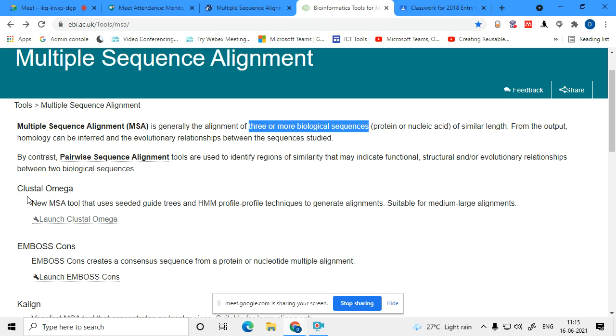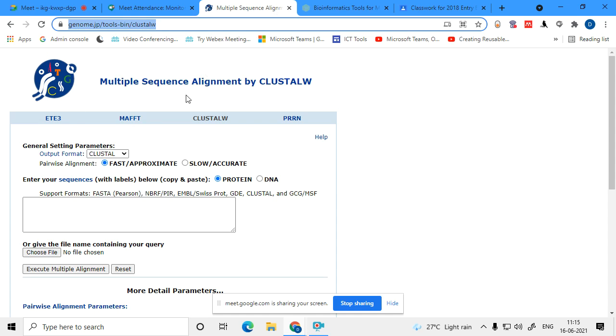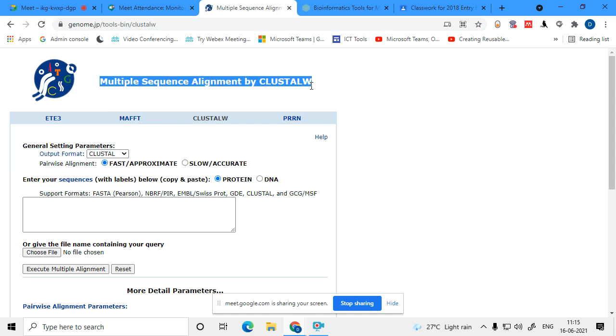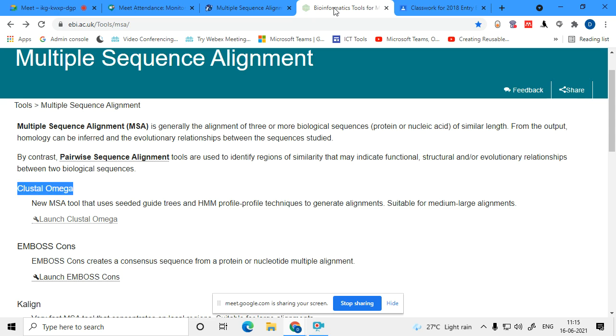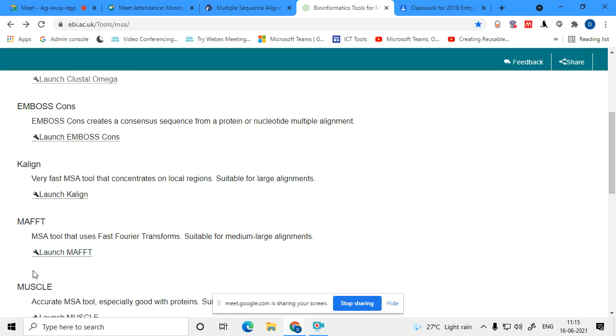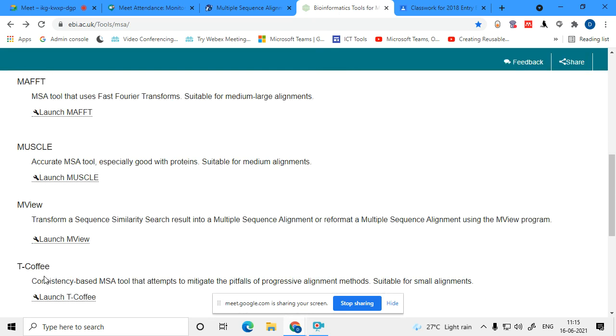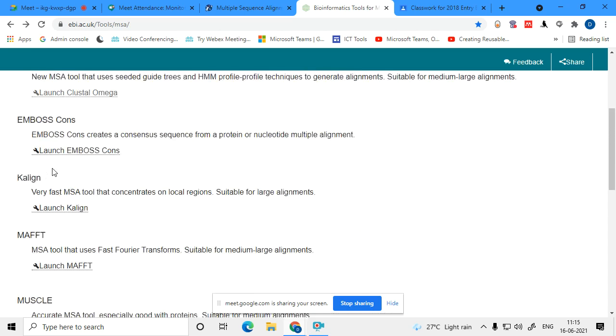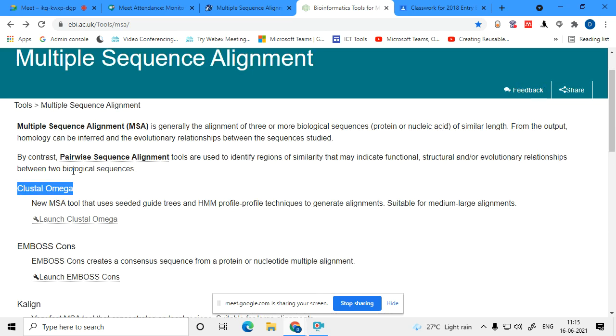For your exam purpose, we normally use Clustal Omega or Clustal W. Either of these sites is good enough for alignment, and I would recommend you study this. Apart from that, there are other bioinformatics resources which you can use: T-Coffee, MView, MUSCLE, MAFFT, depending upon your purpose when you are doing research.